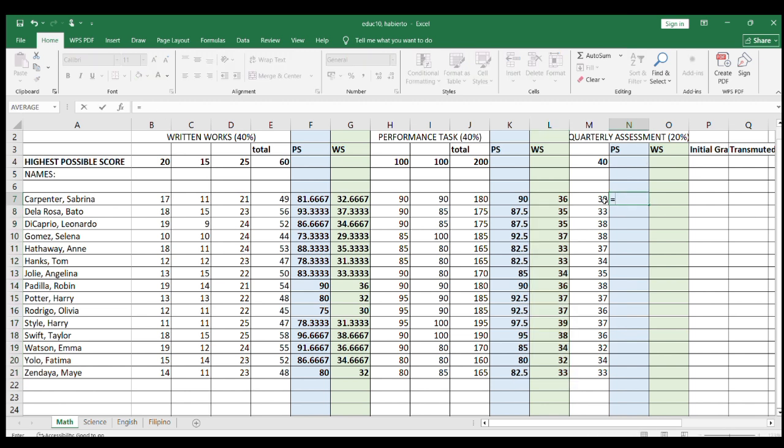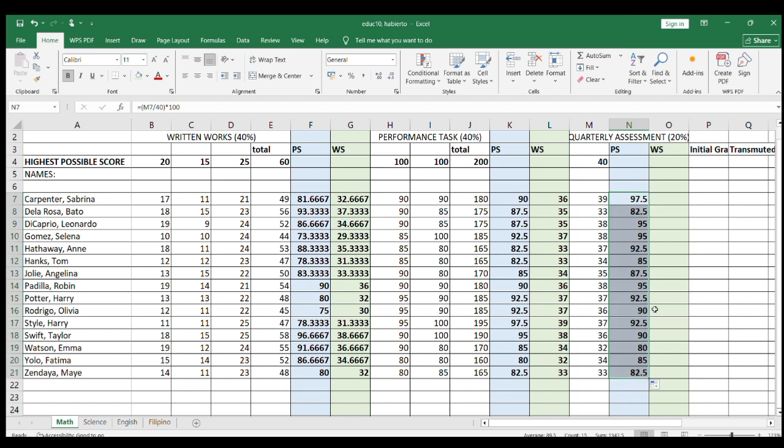We follow the exact same steps for the written quarterly assessment. To compute the partial score, we only need to have this formula equals, open parentheses, click the score of our students, divided into total score, which is 40, and times it into 100. And to get its weighted score, we multiply the partial score by 0.20 as it holds a 20% weight.